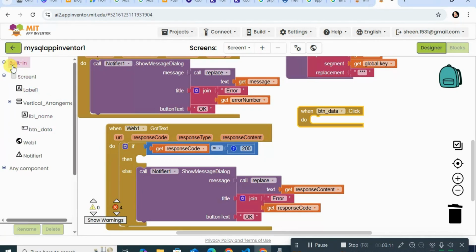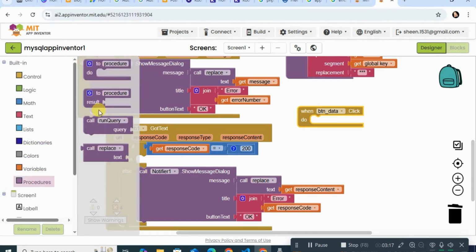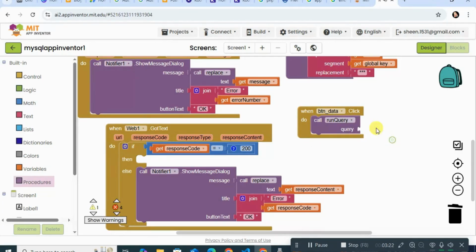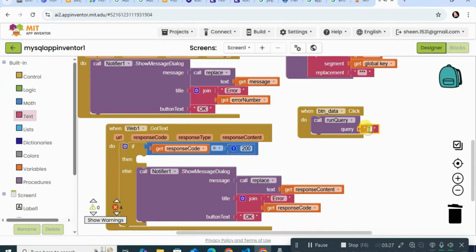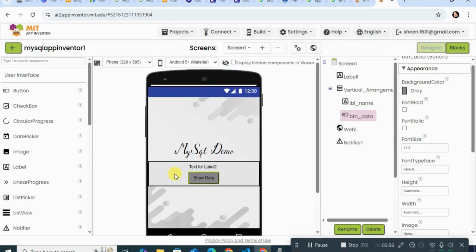So let's add functionality to the button1.Click event. Inside that block, we will call a procedure called run query. In the run query, I will write the SQL query that is going to be select all from my table. This query will retrieve all rows from our table. Next, we will display the data on label 1.